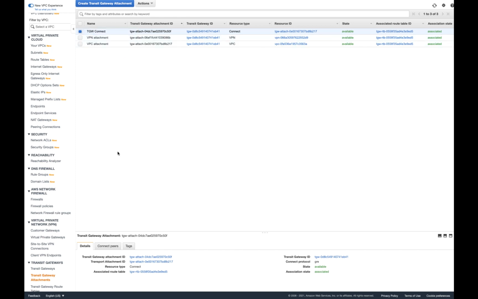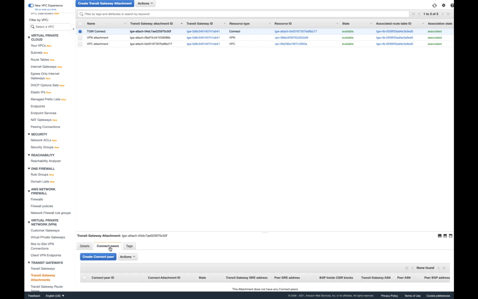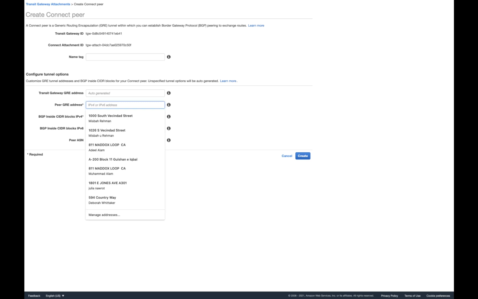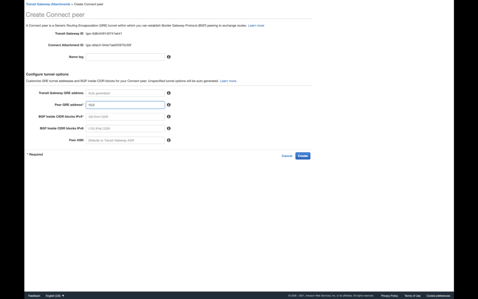And now the next step is to connect the peers. So here we will create a TGW Connect peer where the GRE will be terminating. Similarly, we can give the name tag. The first one is the transit gateway GRE address. That's again going back to the subnet that I talked about. So it could either be auto-generated, that IP address, or you can manually assign the IP address. Then the peer GRE address is the GRE address for the CSR that is running inside the VPC.